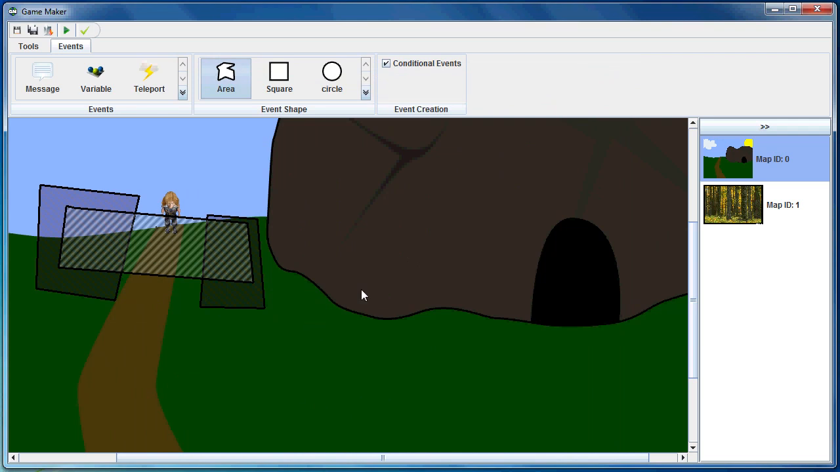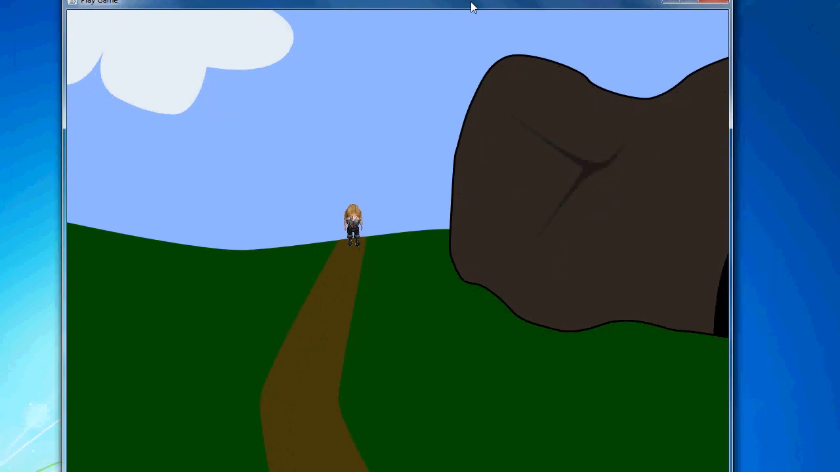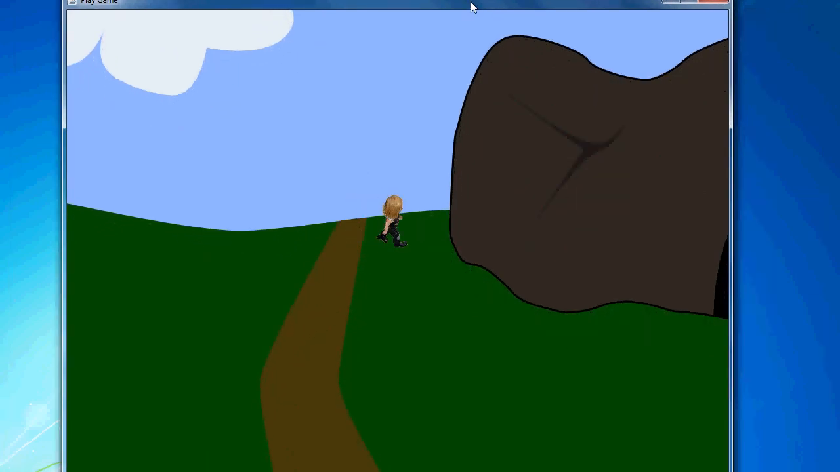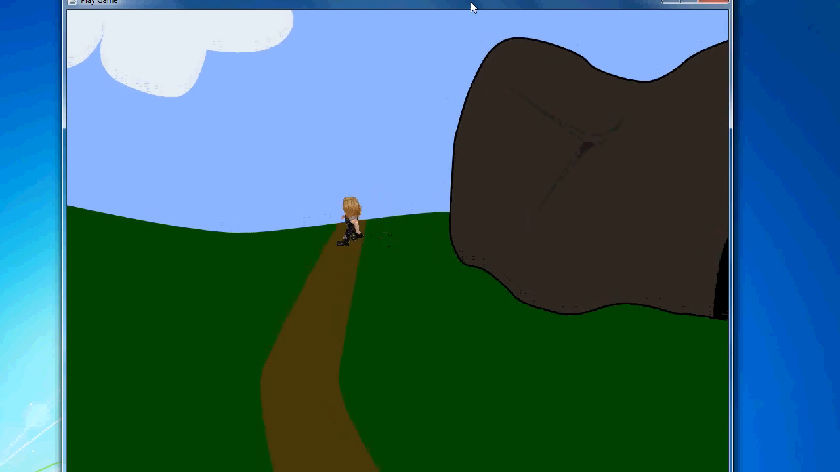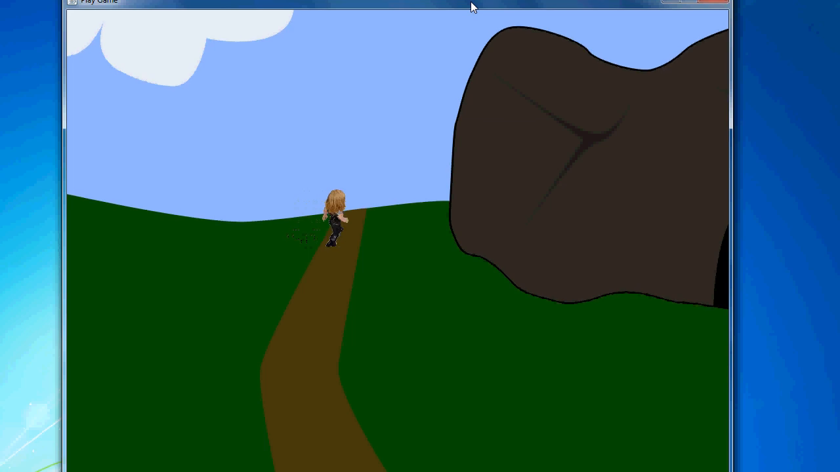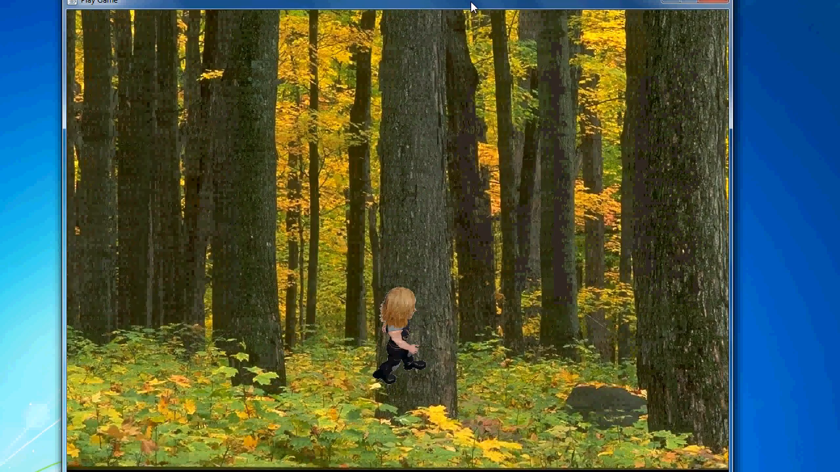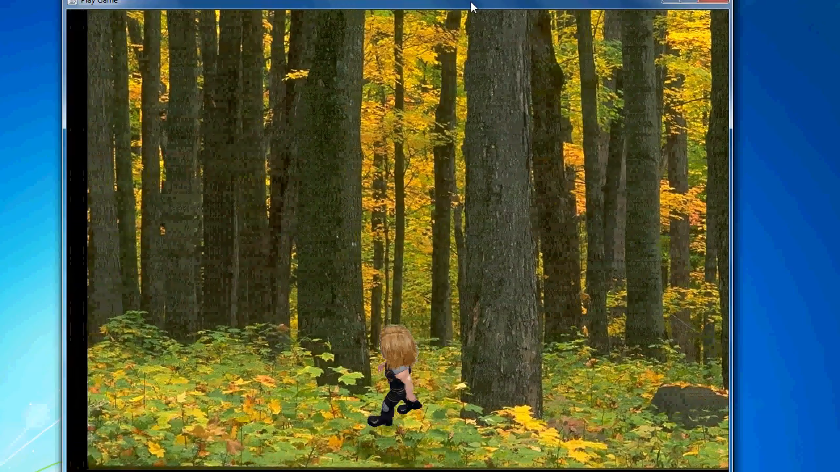So now you can see when you play the game, you can walk around as normal. You go over here, if you want to teleport, it won't let you teleport. So you go back over to here again. Picked up the teleportation device, great. Now let's go back over. Oh, excellent, there we go. I've teleported now, I've got the device.